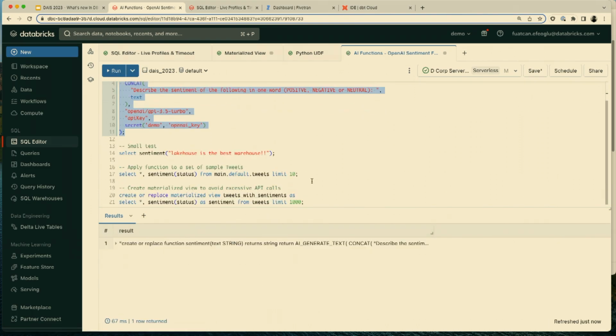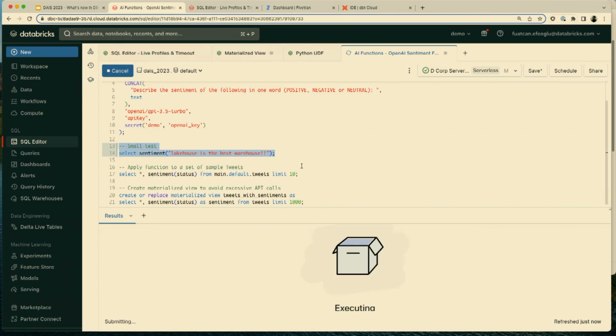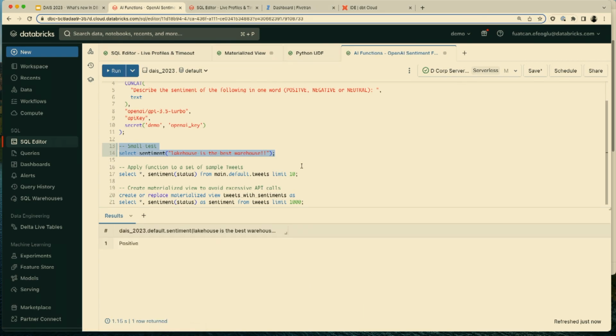Right? Now that that's done, let's do a quick test here. I'm going to be testing the string "Lakehouse is the best warehouse," and hopefully that's a positive thing. It is positive. Now I have actually loaded a bunch of tweet data from before. Let me show you guys the tweets themselves before we do anything else.